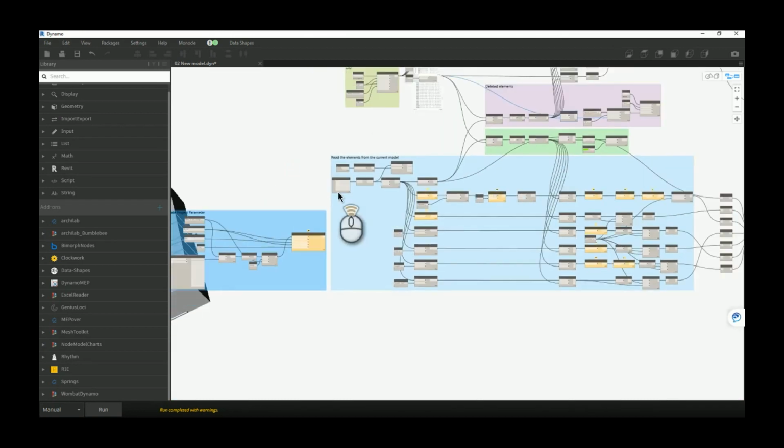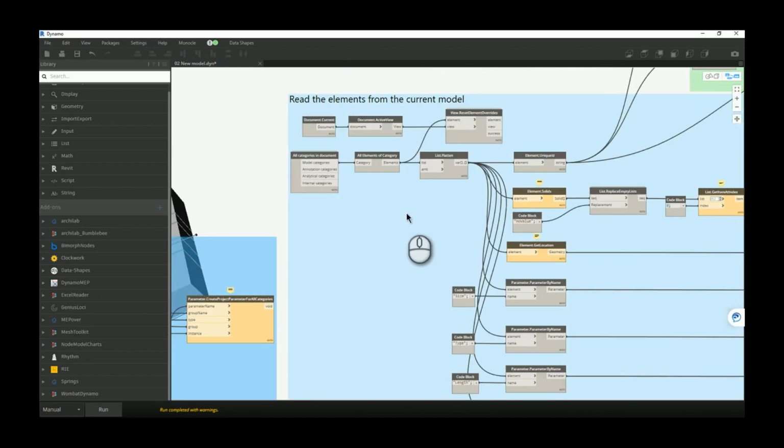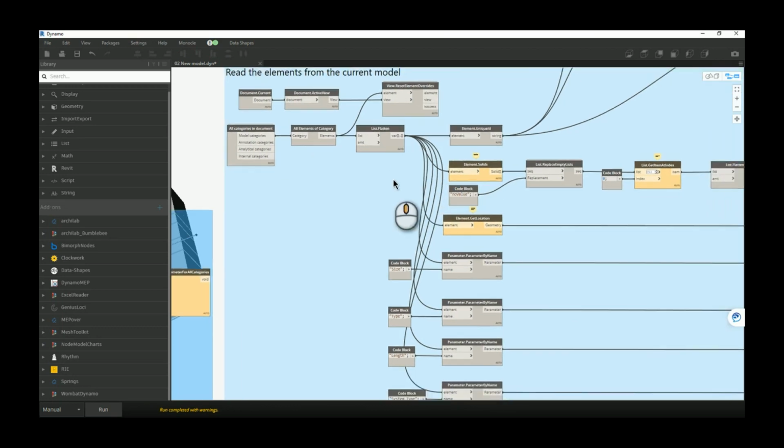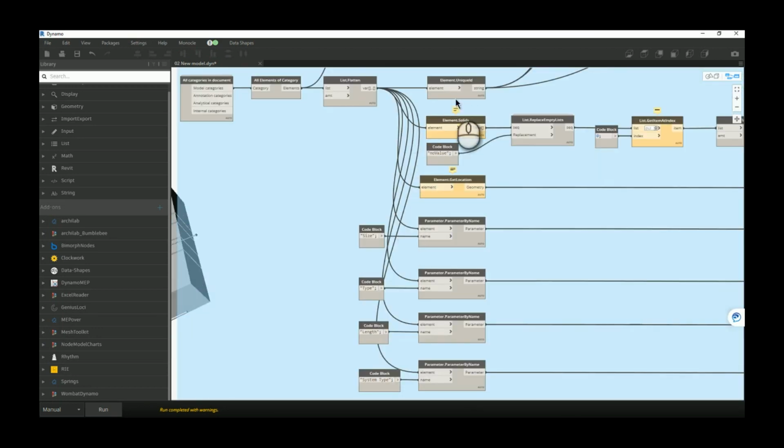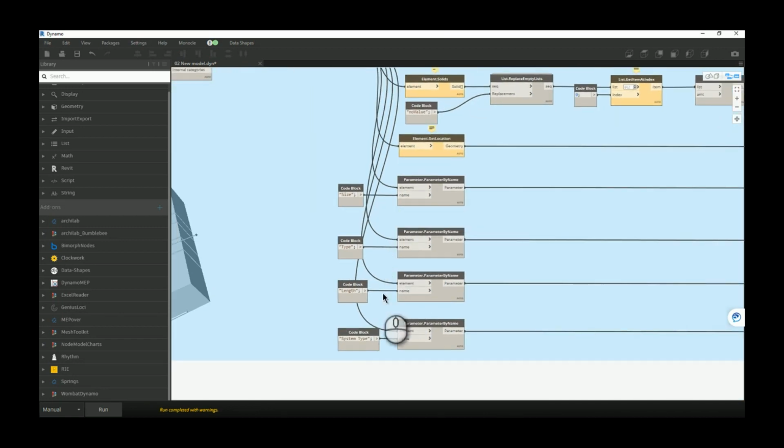Okay, if we jump for a moment to reading the current elements and their parameters in the new model. This part deals with the current model, in which we want to show new elements and changed elements. First of all, if you already ran the script and already colored some elements, we want to reset that before we start coloring again. Then we will read all elements in the model, and again read all those 7 parameters: unique ID, height, location, size, family type, length, and system type.